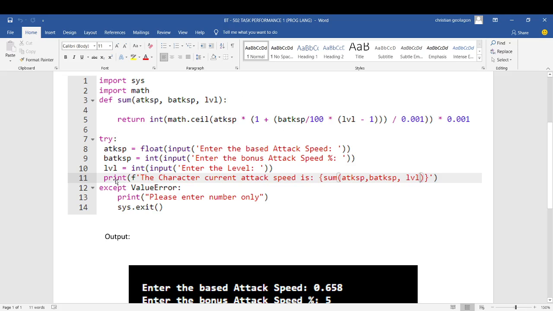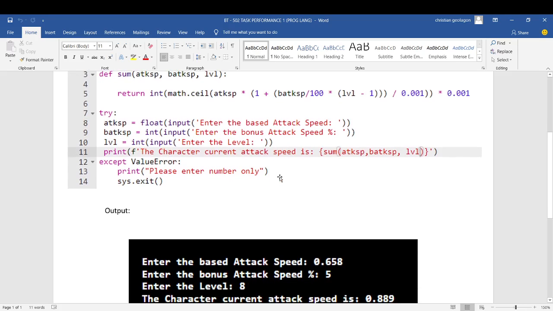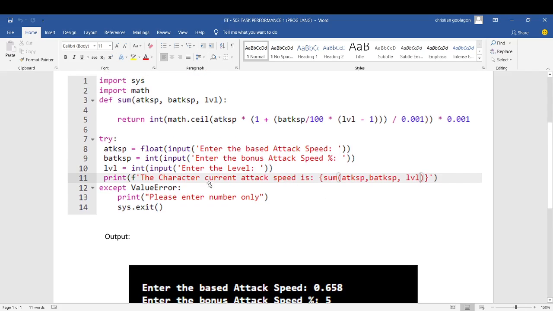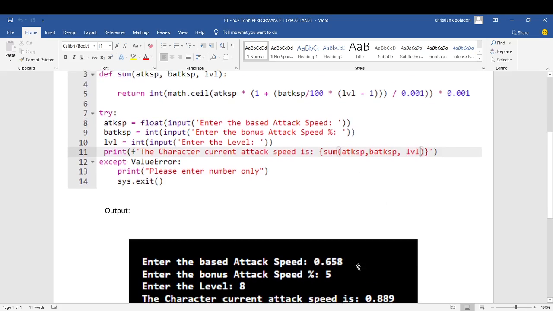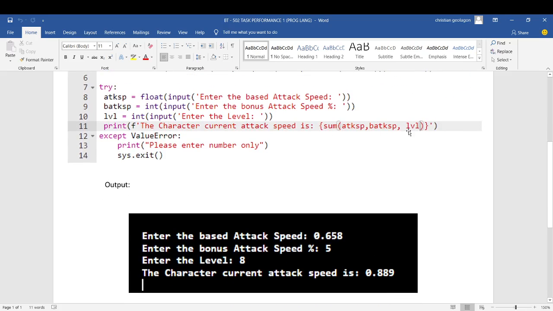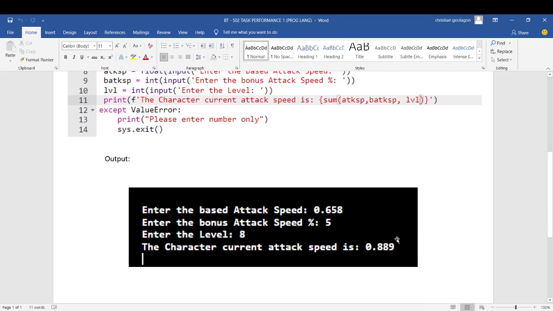Then this print serves to show the generated answer. In this print, this line of code calls this function to show the answer. So this function gives the answer.